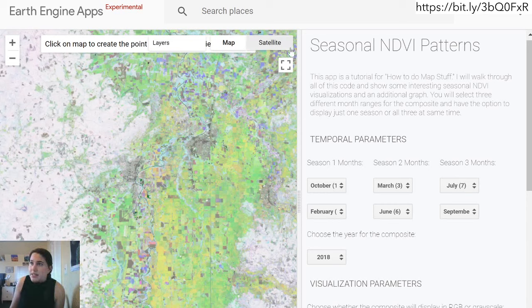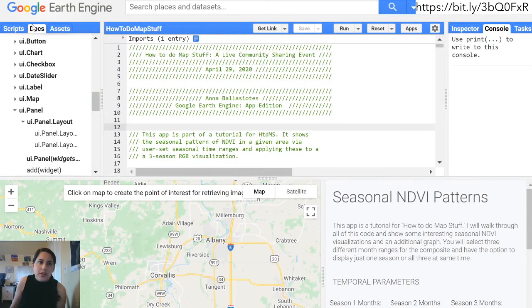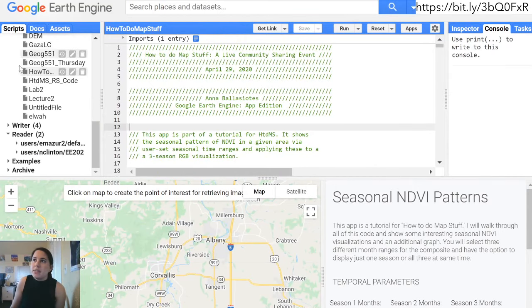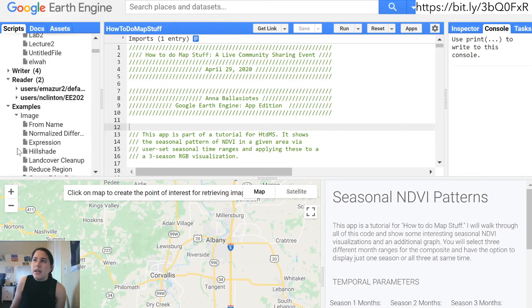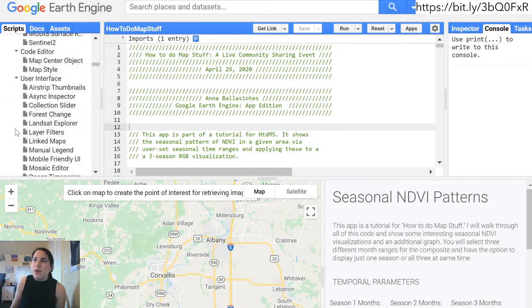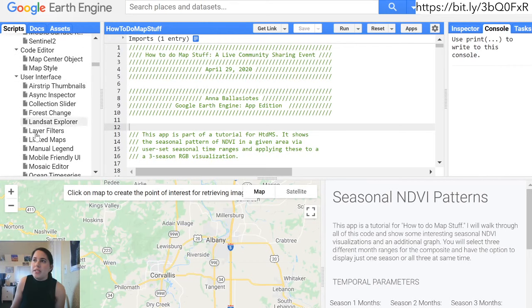Additionally, Earth Engine itself has built-in features. If you go into the code editor, they have a Scripts tab down here where you can actually look at examples of code. And if you go all the way down to user interface, there's code already written that can help you basically build an app. You can customize it and change it. So those are some really great resources.